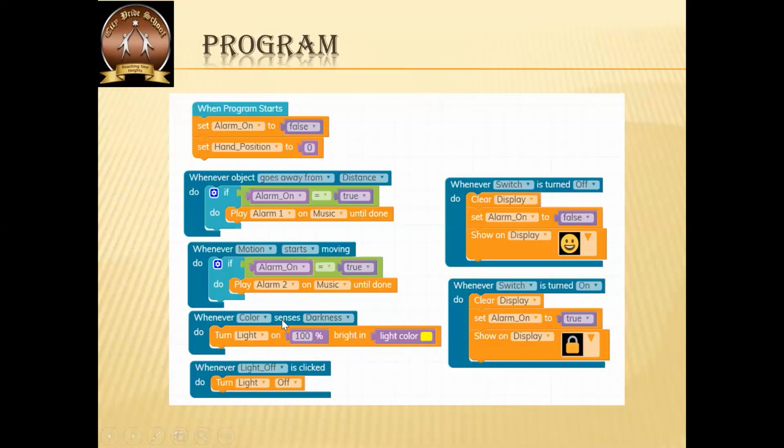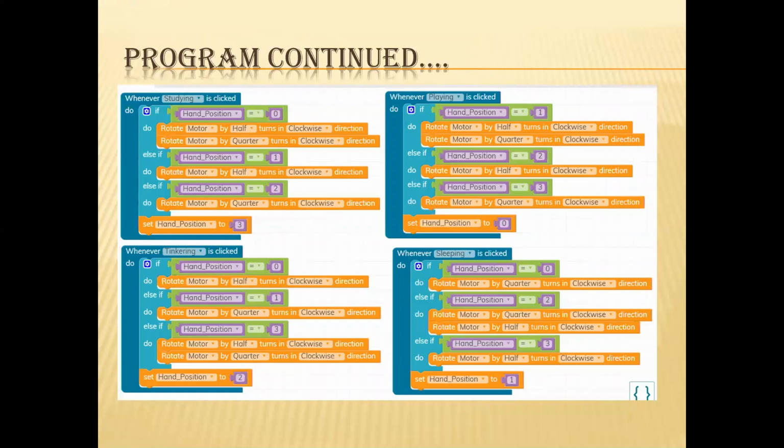When the color sensor is sensing the darkness, the light should be turned on. And when the light is off, this is a button we are going to make in our app, and when that button is clicked off, then the light will be turned off. Fine. Now let's come to our activity indicator.